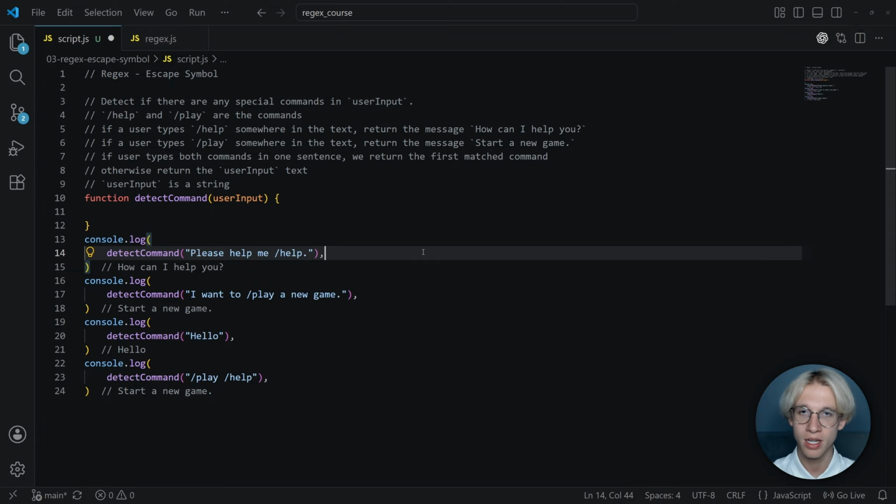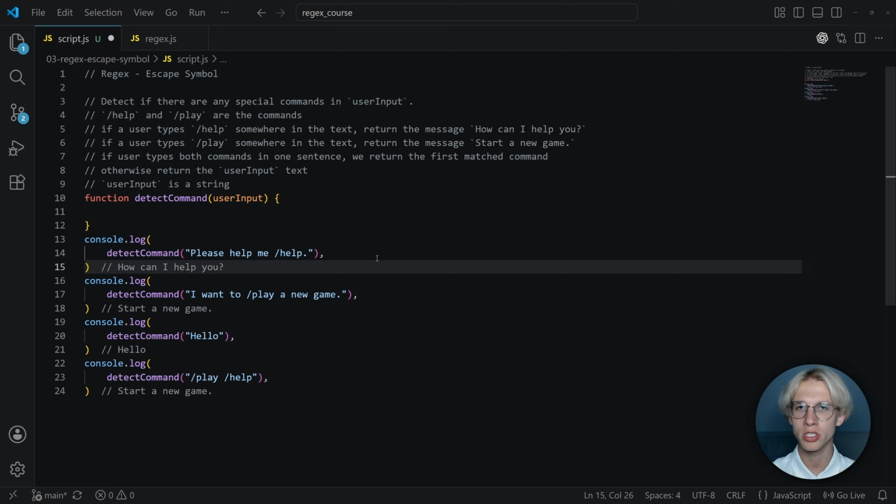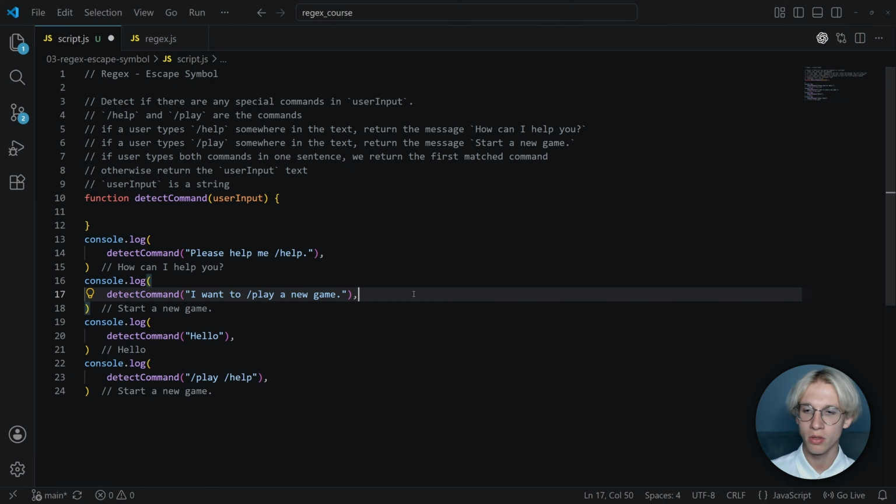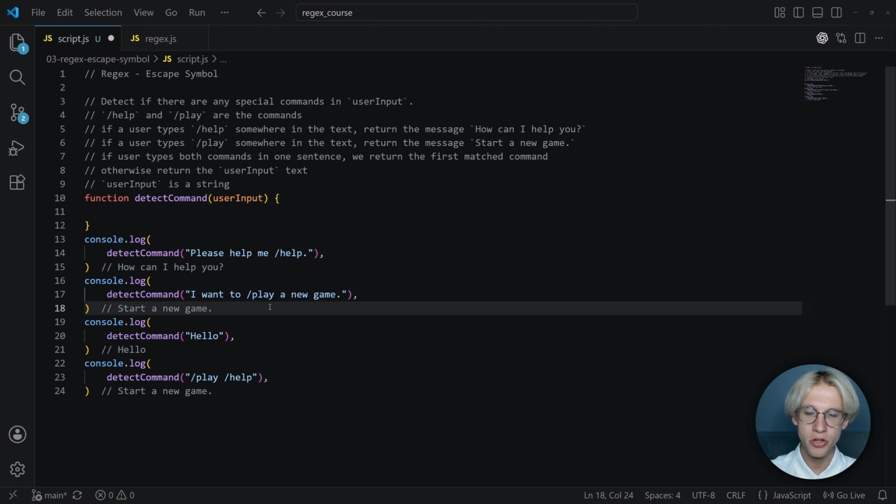And these are example inputs. In the first input, we see that user wrote the message, please help me, and then /help. So we see that this is a special command, and this is the reason why our function returns the message, how can I help you? I don't put quotes around this message, but the type of this message is a string. Then we have the second example when user types /play inside of the sentence. So this is the reason why we return the message, start a new game.